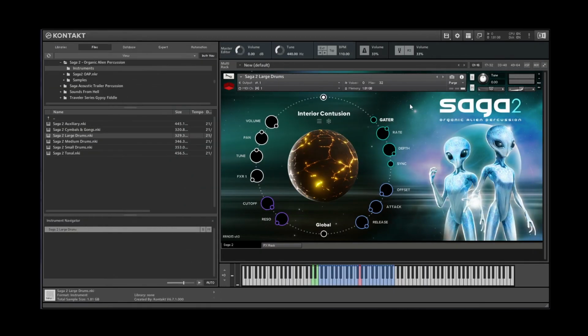So the library needs the full version of Kontakt 6.7.1 or above, and it will take up just under 15 gigabytes of your hard drive space. At the time of this review, it is on intro pricing at $99, and that will move to a full price of $119. And there is also a further discount for owners of SAGA 1.